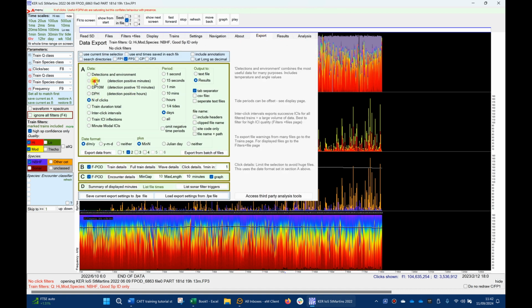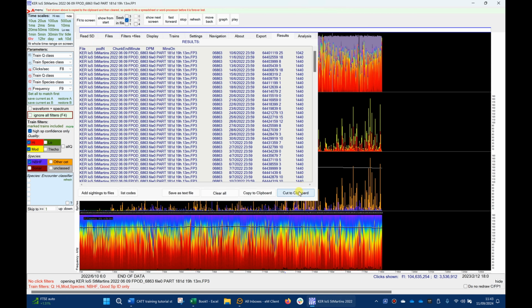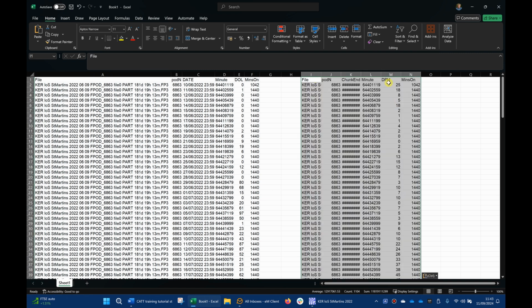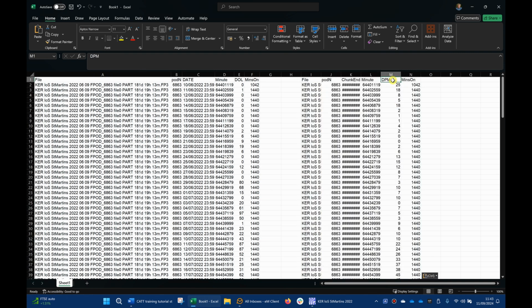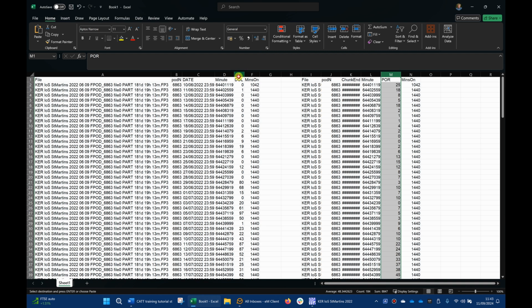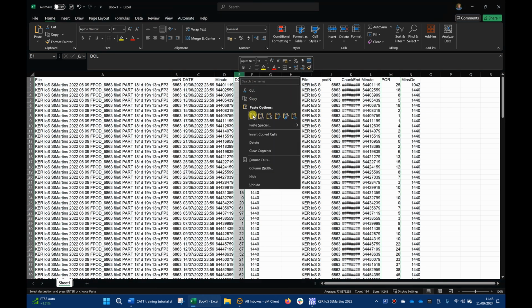Go back to detection positive minutes per day from file 2, drop that onto my clipboard, and then I can cut that into my Excel spreadsheet. I'm going to drop it over here because we're only actually interested in that one column there, detection positive minutes for porpoises. What I like to do is copy that just before the dolphin one.